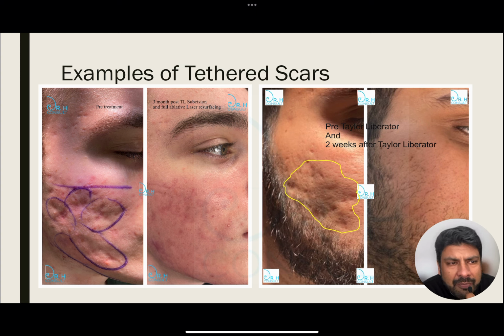3 months after Tailor Liberator subcision, we don't see any reformation of tethering. So that is good proof that if there is no active acne, then tethering won't reform. I can't imagine at any point, if this patient doesn't go on to have acne in the future, that he should wake up one day having tethering that has somehow come back. That is not going to happen. It's beyond the realms of imagination.